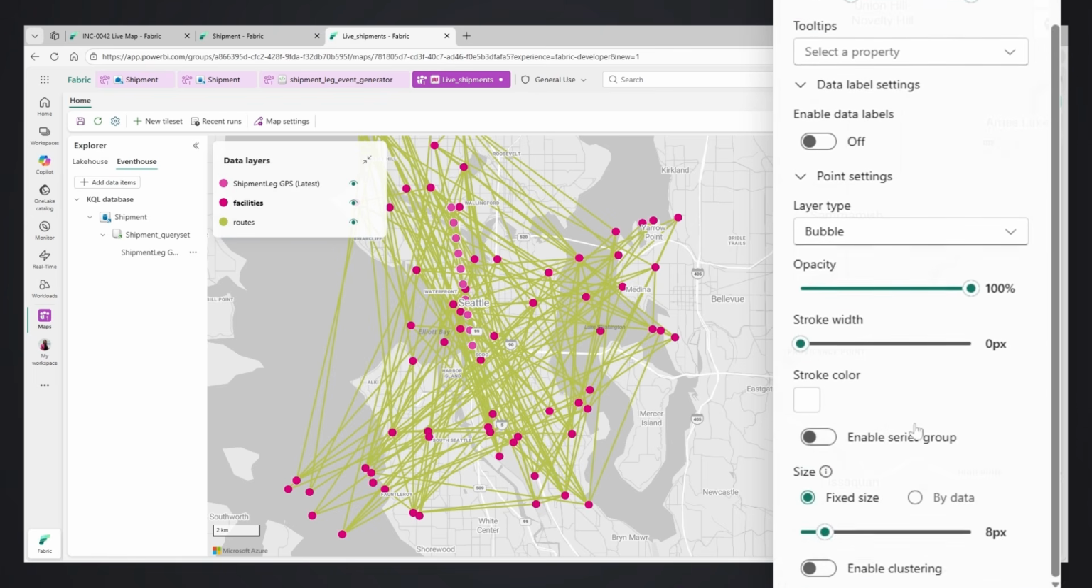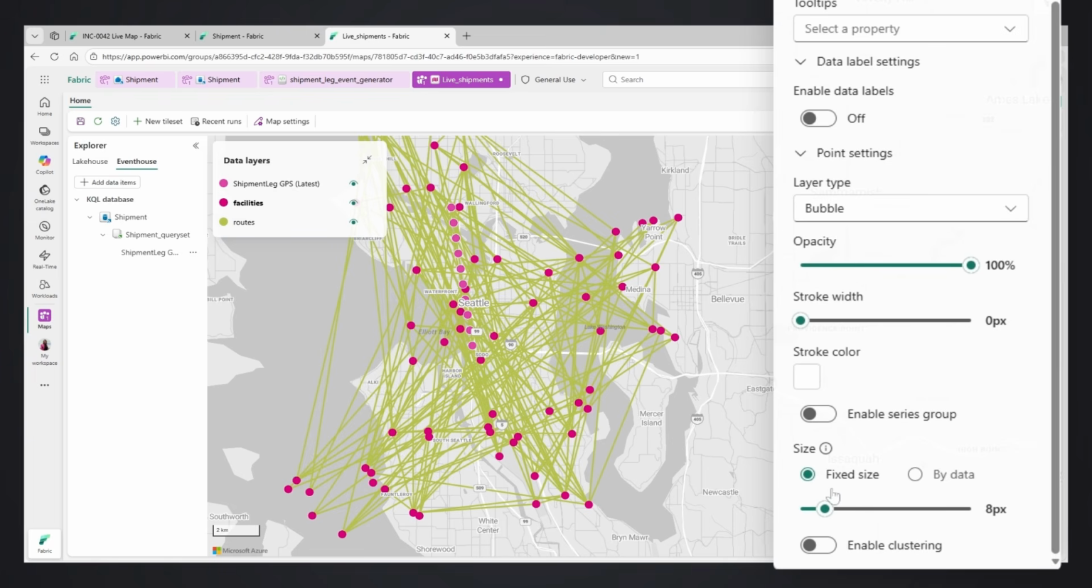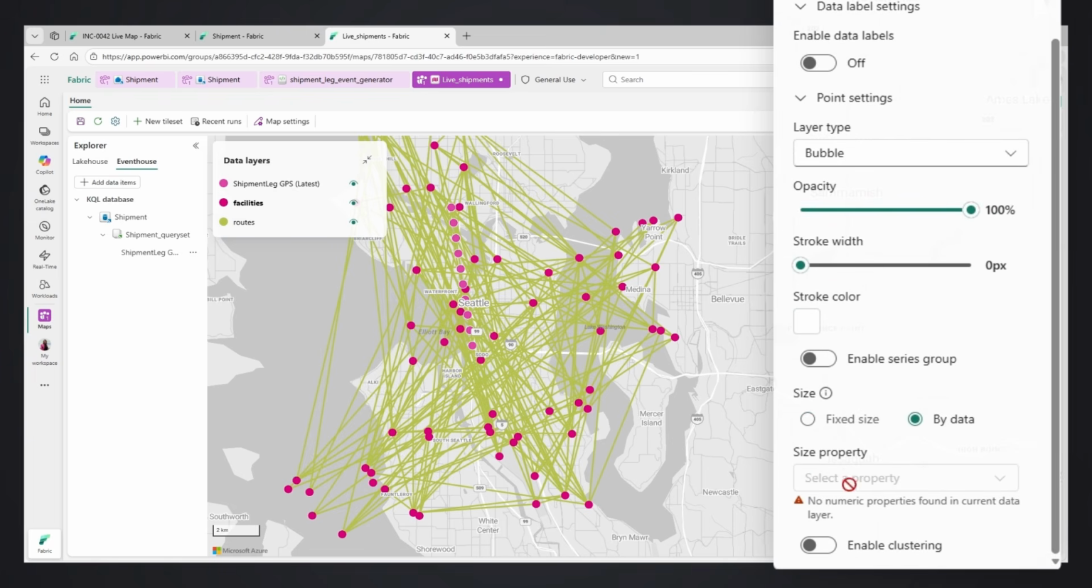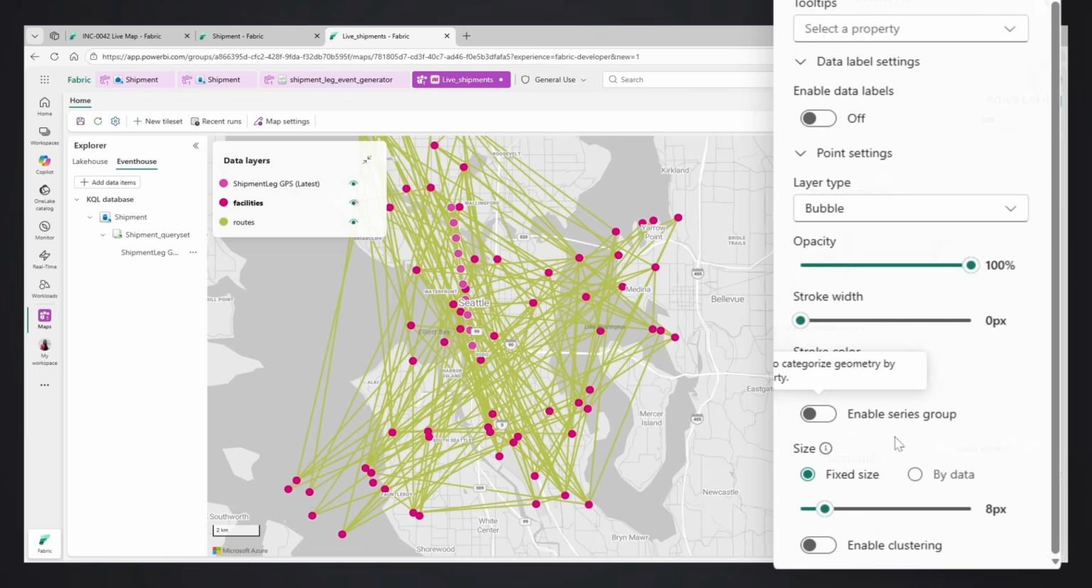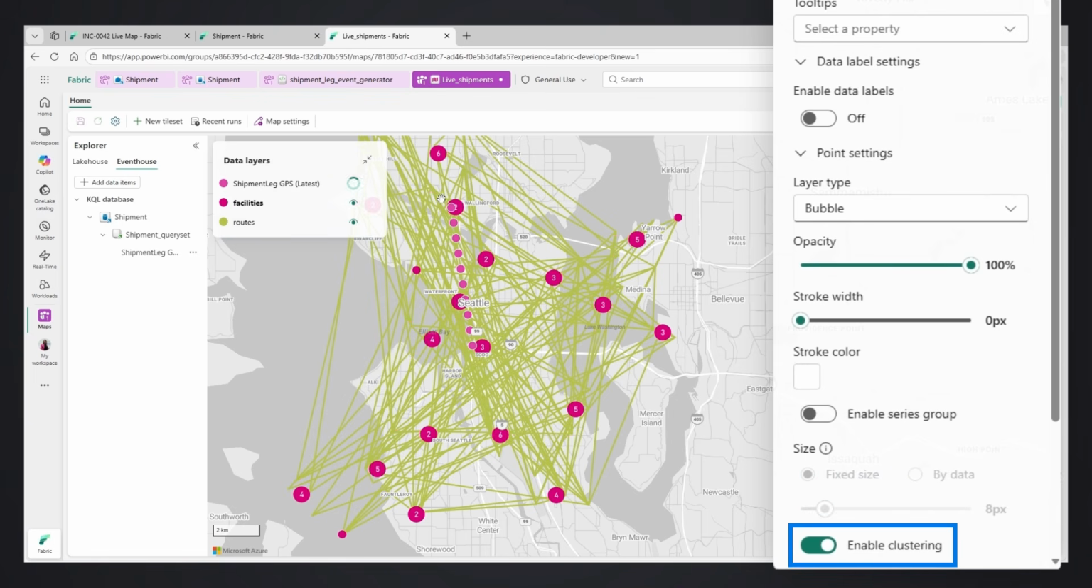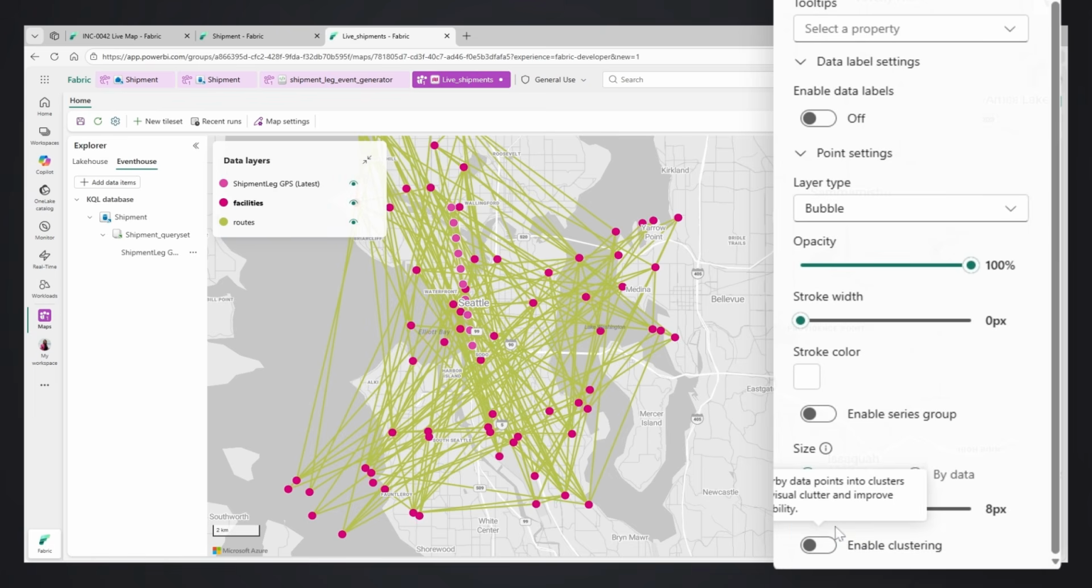And as you can see, there's more cool things you could do. I could also have decided the size by data specifically. Now, I don't really have anything that will make sense for the facilities, but I could also, if I wanted to enable clustering like this, to have it a bit cleaner, if that made sense. Let's make it also a tiny bit see-through like that.